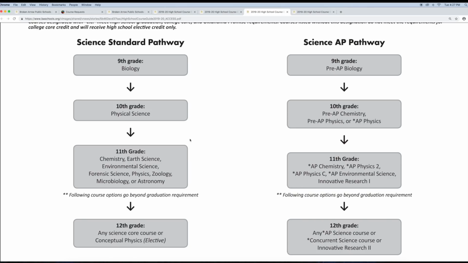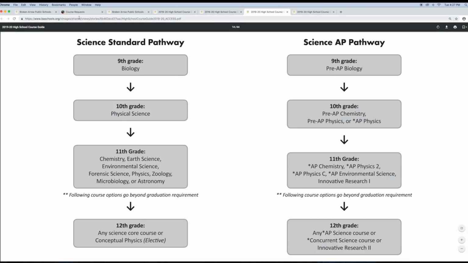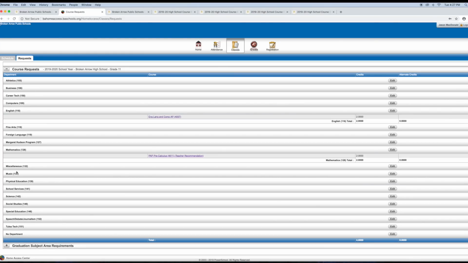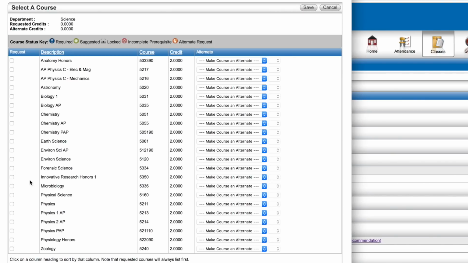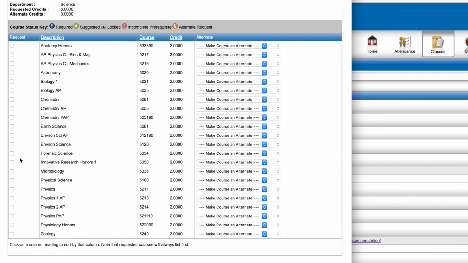Your teacher may have recommended a course for you. Of course, you can follow that recommendation, or you and your parent can change the class to something else. You will want to check if a course has a prerequisite to make sure you're ready for the course which you are choosing. Science starts on page 14 in the course guide.